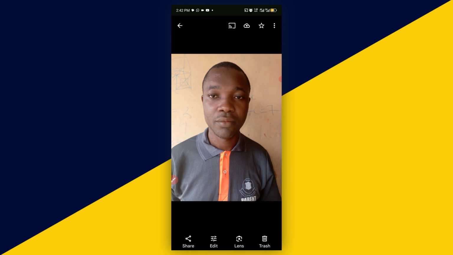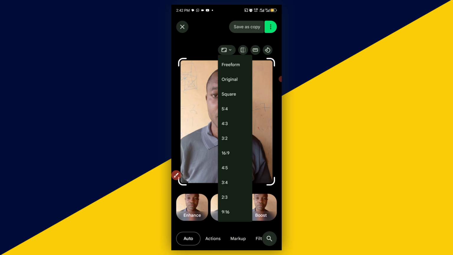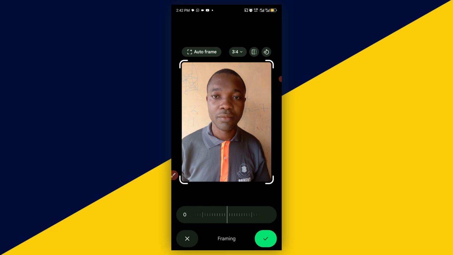Then, having selected the image, the next thing I'm going to do is to click on edit right here. Then it's going to take me right here. The next thing I need to do is to simply click on here. Then we have different aspect ratios right here. Here I can decide to change this particular image to 3:4. Then you have it exactly in 3:4 format.